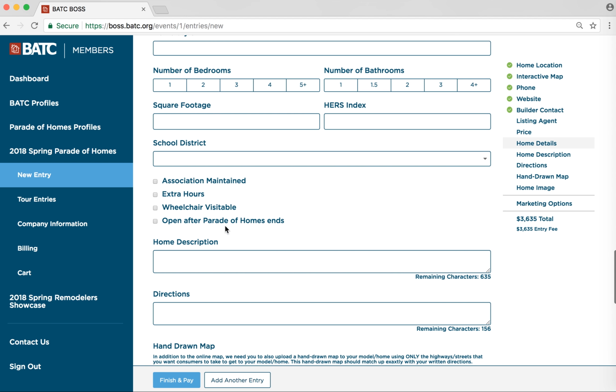These are some additional icons that would be included in our printed guidebook as well as online. So is your home association maintained? Is it going to be available extra hours beyond our noon to 6 tour hours? Is this home wheelchair visitable? And we define that as wider doorways, no stairs on the main level, and ramps instead.